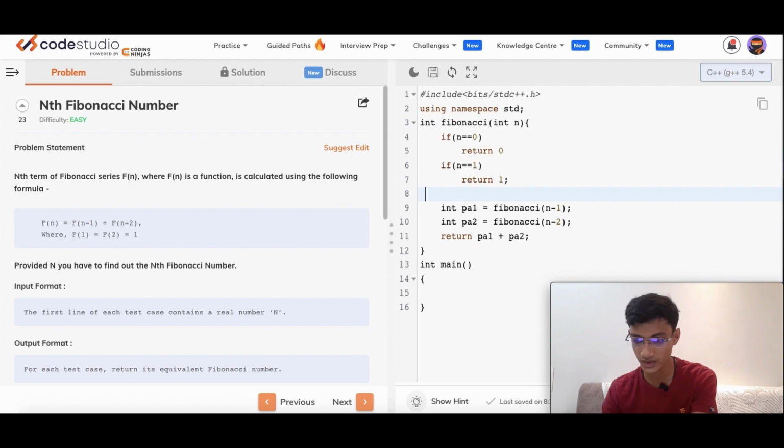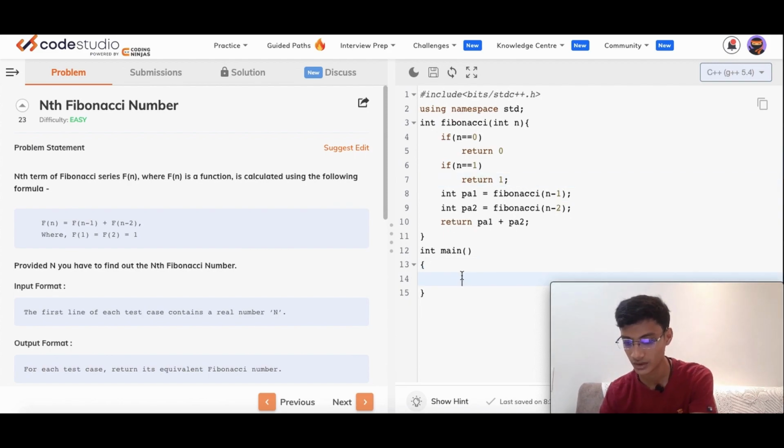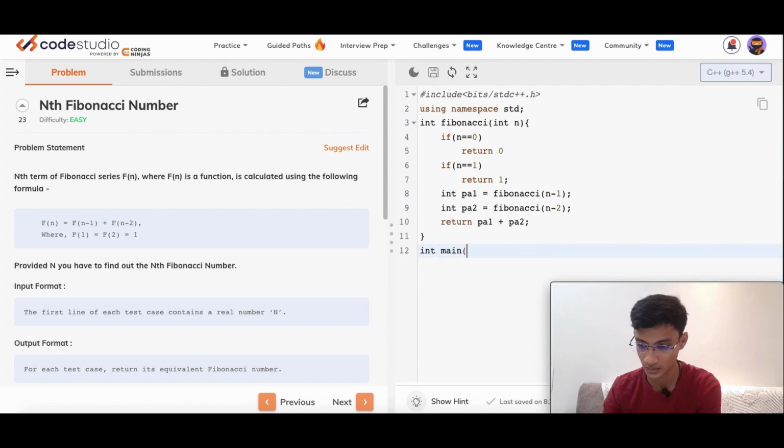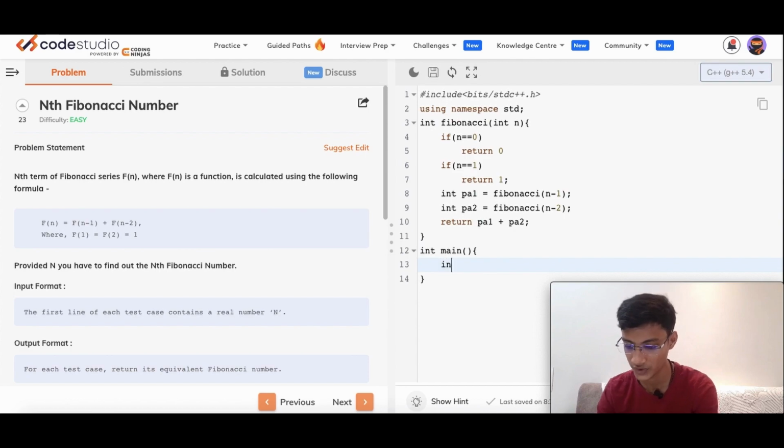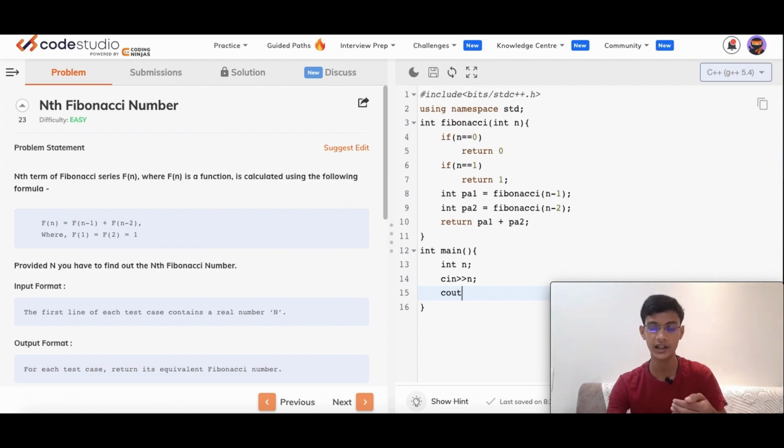Now we go to the main function and we get n as input. So, declaring n and taking n as input, what we do next is call the function. We are getting a return value, so we need to print it out. So cout Fibonacci of n, and also we are going to provide endl.